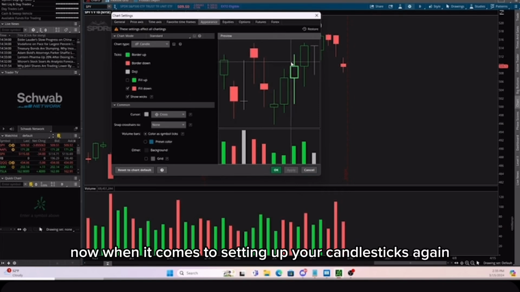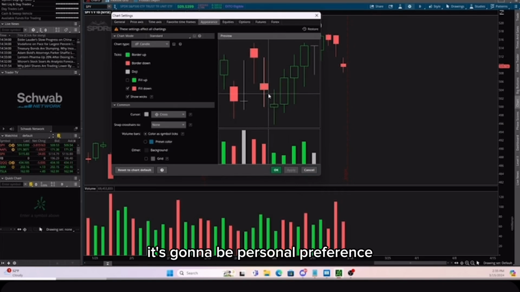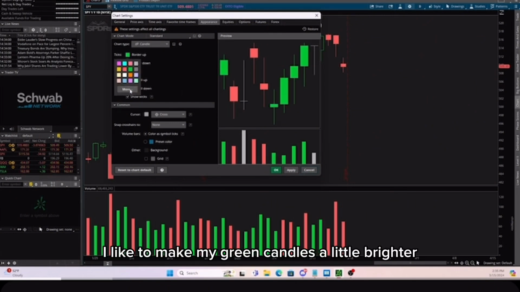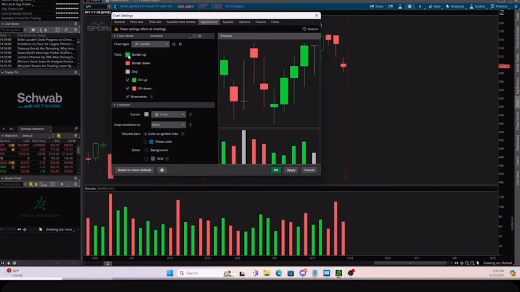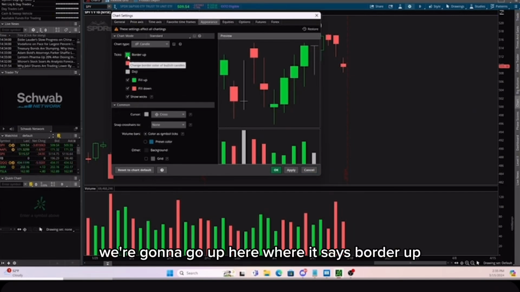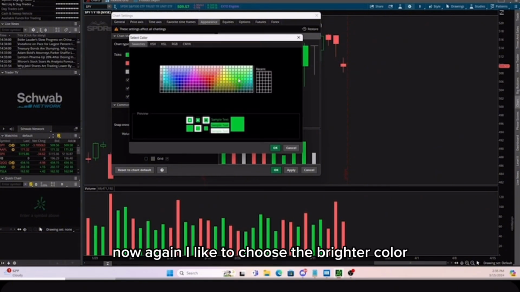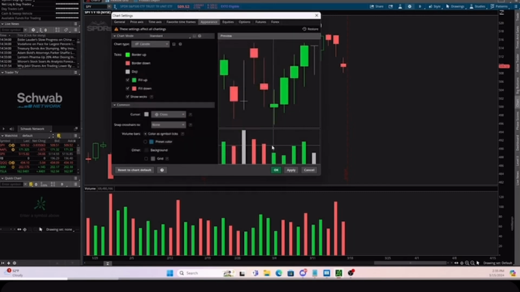Now, when it comes to setting up your candlesticks, again, it's going to be personal preference, but when I set mine up, I like to have it all filled. So right here where it says fill up, you're going to make sure that that's checked. And then I like to make my green candles a little brighter. So we're going to go up here where it says border up. We're going to click this green color right here, and then we're going to click more. Now, again, I like to choose the brighter color. So I'm just going to choose this one right here. And we're going to click OK.